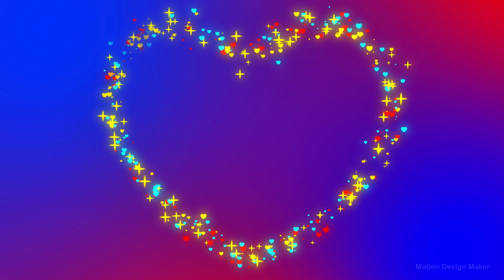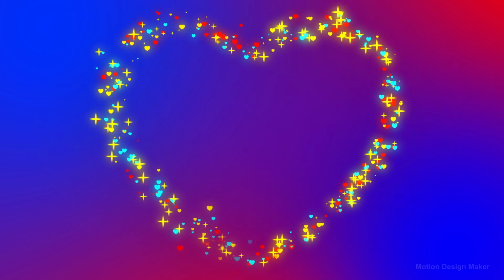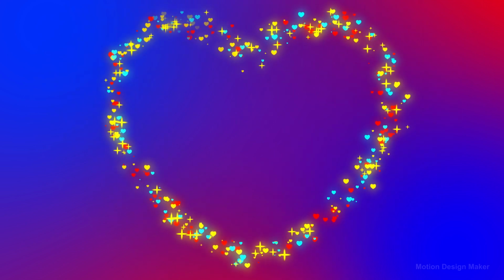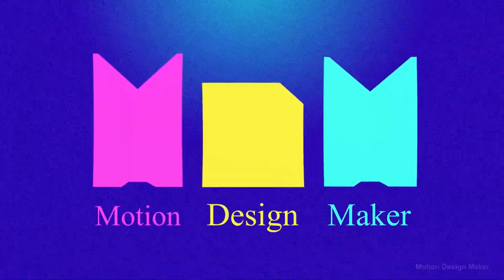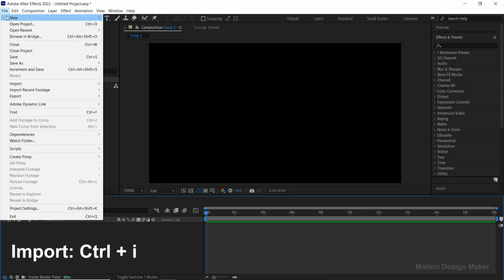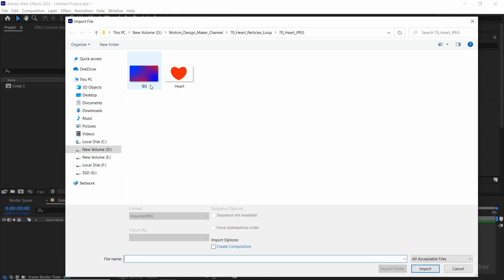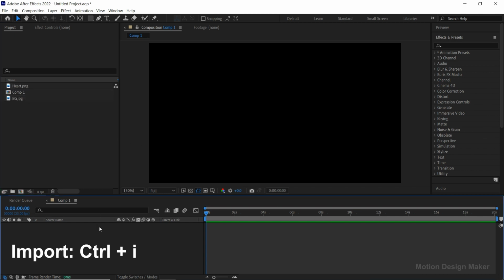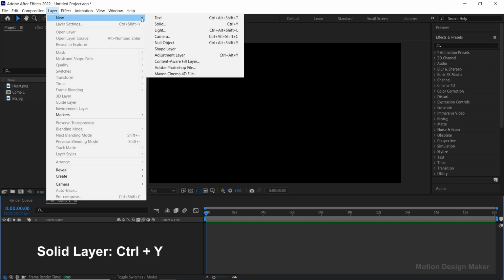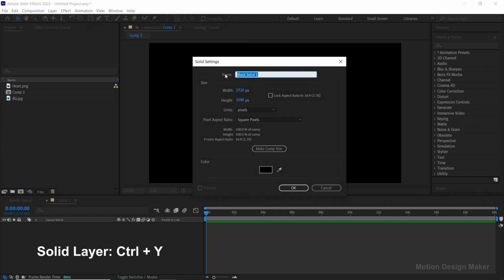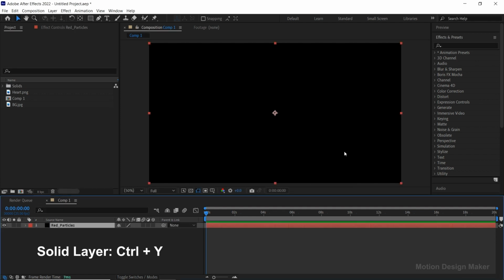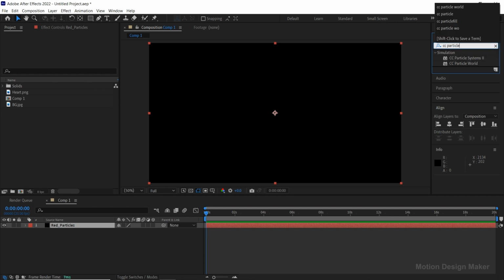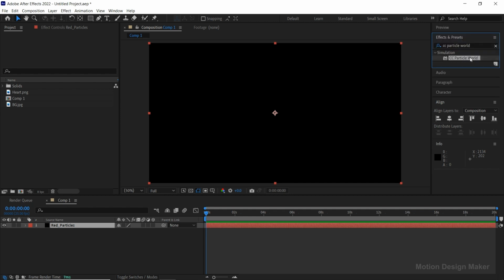Let's animate the heart using the CC Particle World effect. Let's import the background and heart PNG. Now add a solid layer and rename it as red particles. Go to Effects and Presets, search for CC Particle World and drag and drop it to the solid layer.